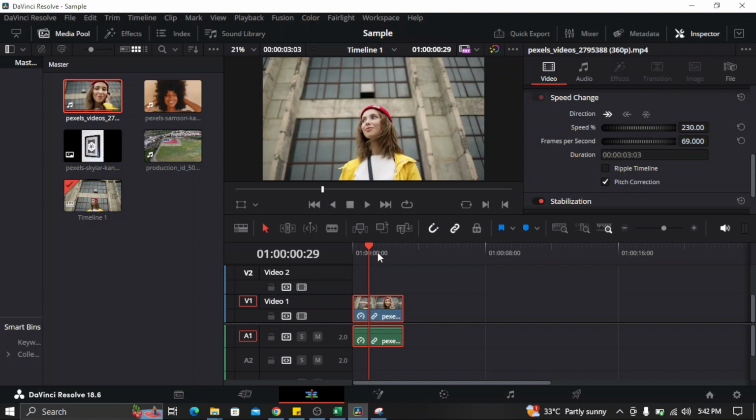And that's how you speed up and slow down a video in DaVinci Resolve.